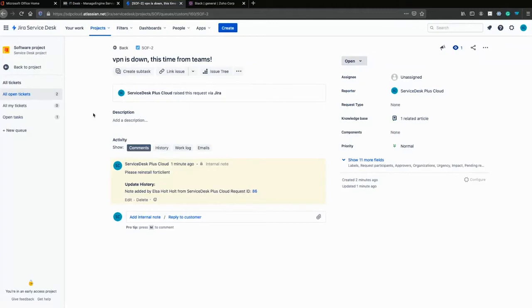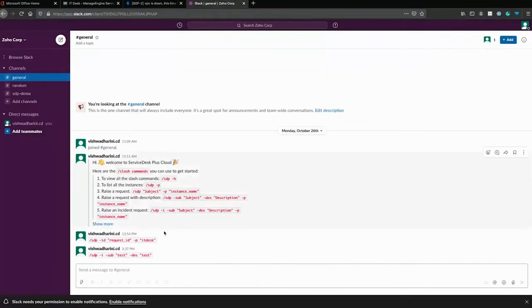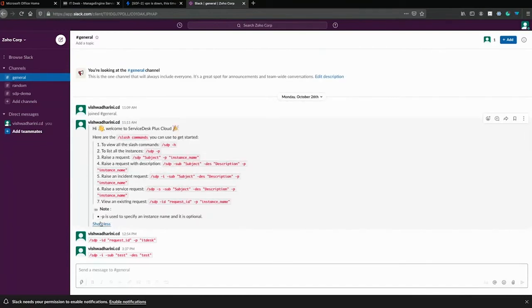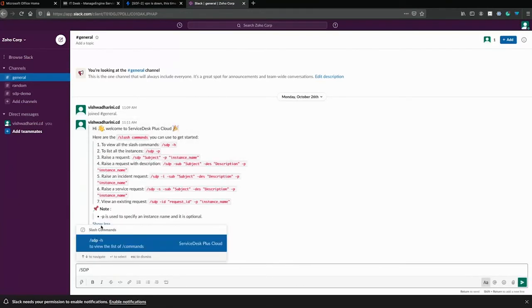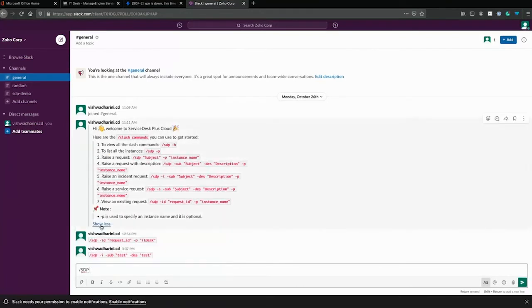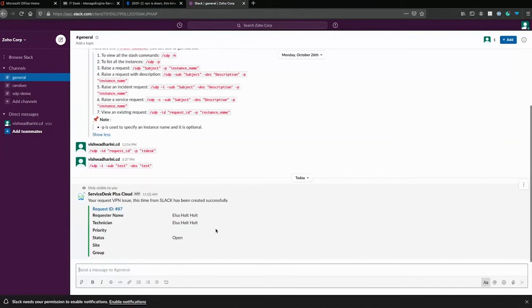Likewise, we have also brought in Slack integration. Slack is a chat tool which is used by technicians. From Slack, technicians can create requests and view requests. So let's say if I would like to create a request, I'll put in a slash command saying sdp hyphen and then colon, and I will just type in VPN issue this time from. That immediately creates a request for me.